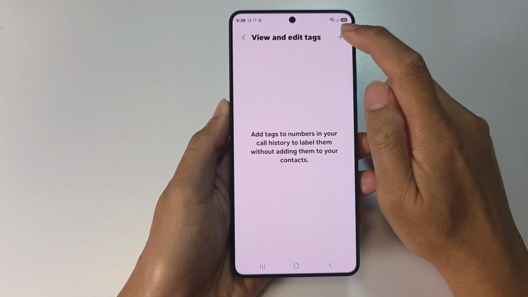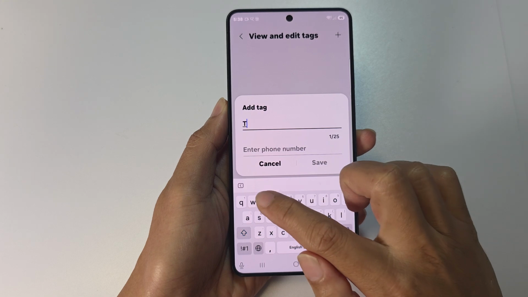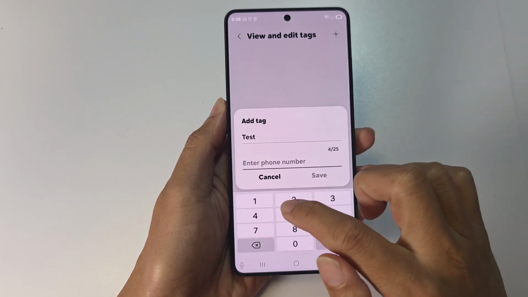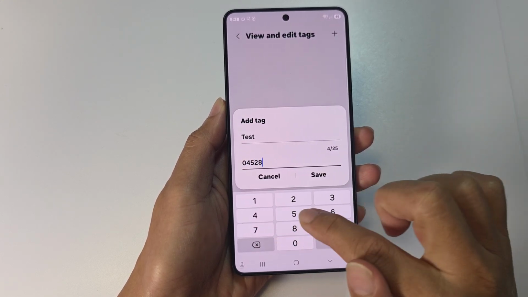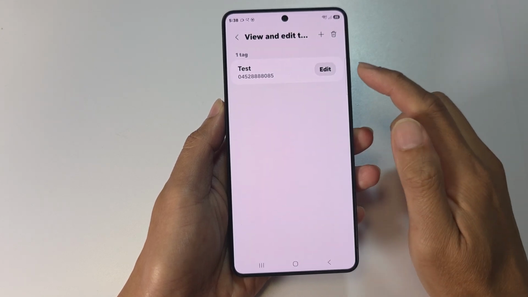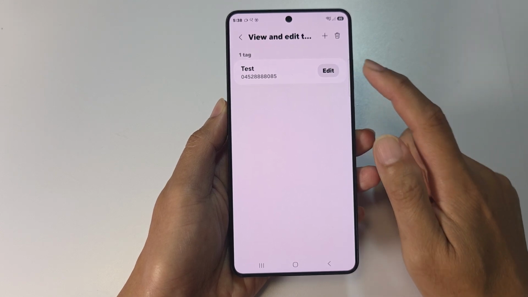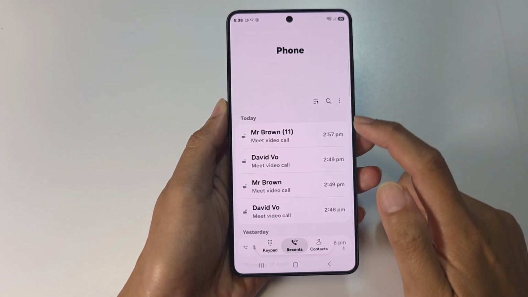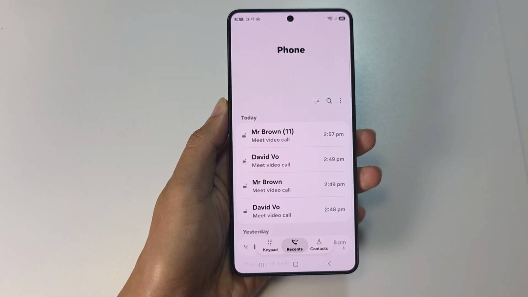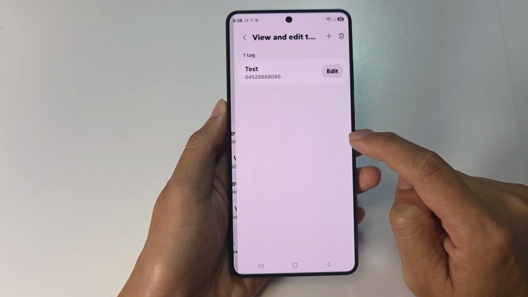And here tap on the Add button and then enter in the text and put in the phone number that you want to add. Then tap on Save. Okay, so this is save and tag. So it is not saved as a contact, rather it is just a tag attached to a phone number. And here you can view it by tapping on the View and Edit Tags.